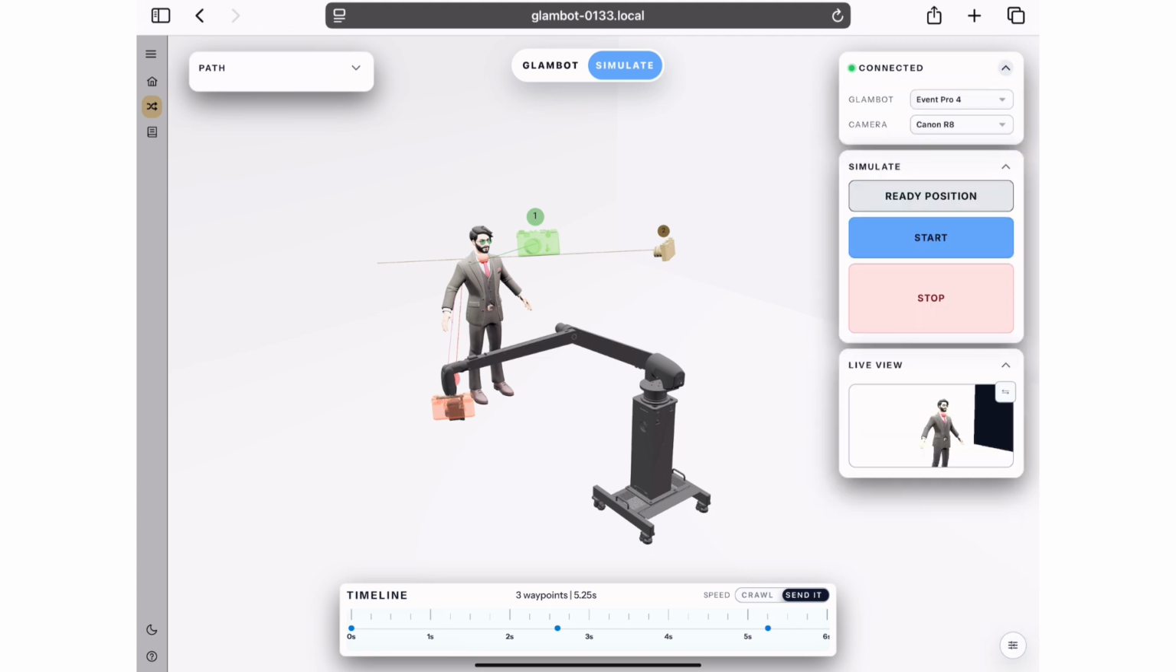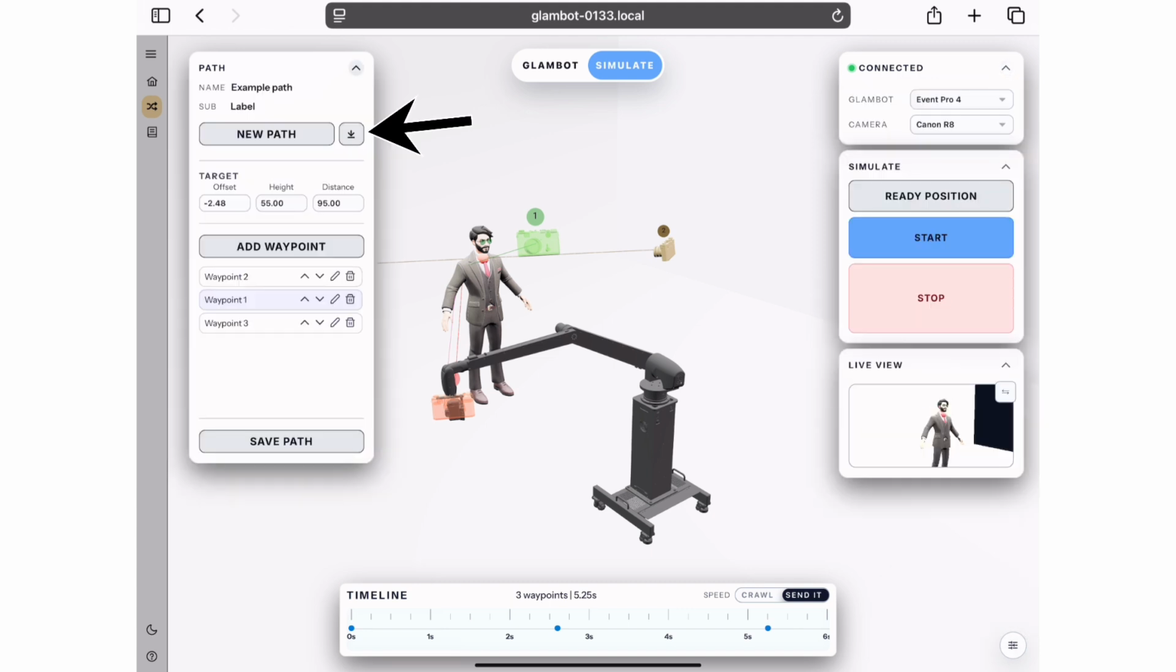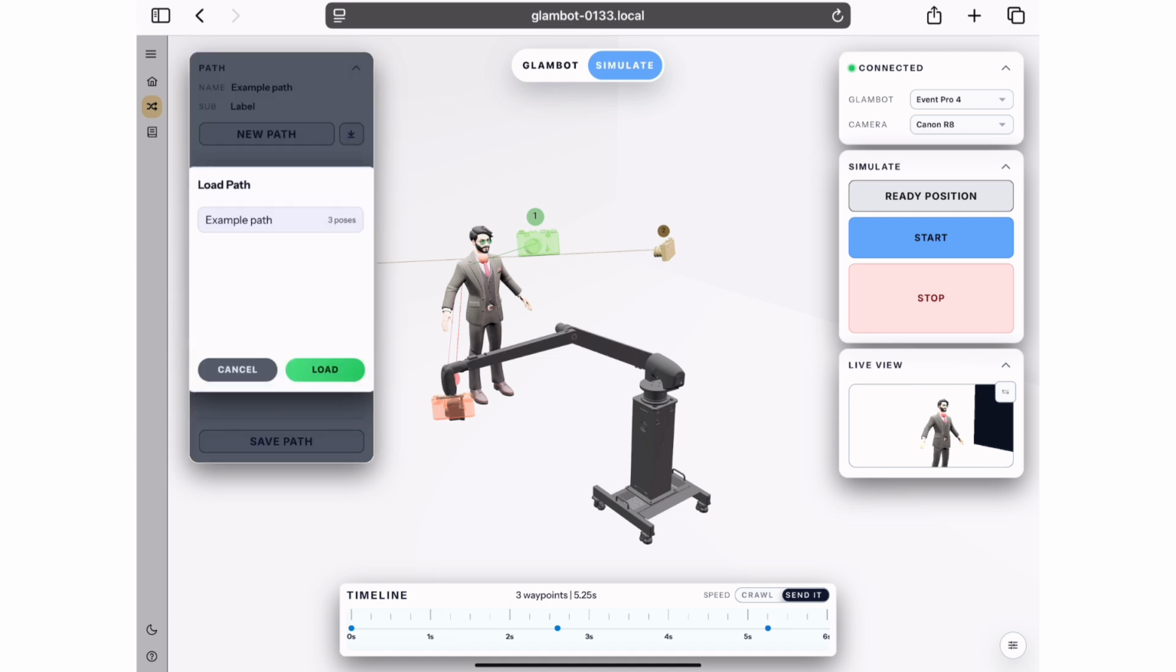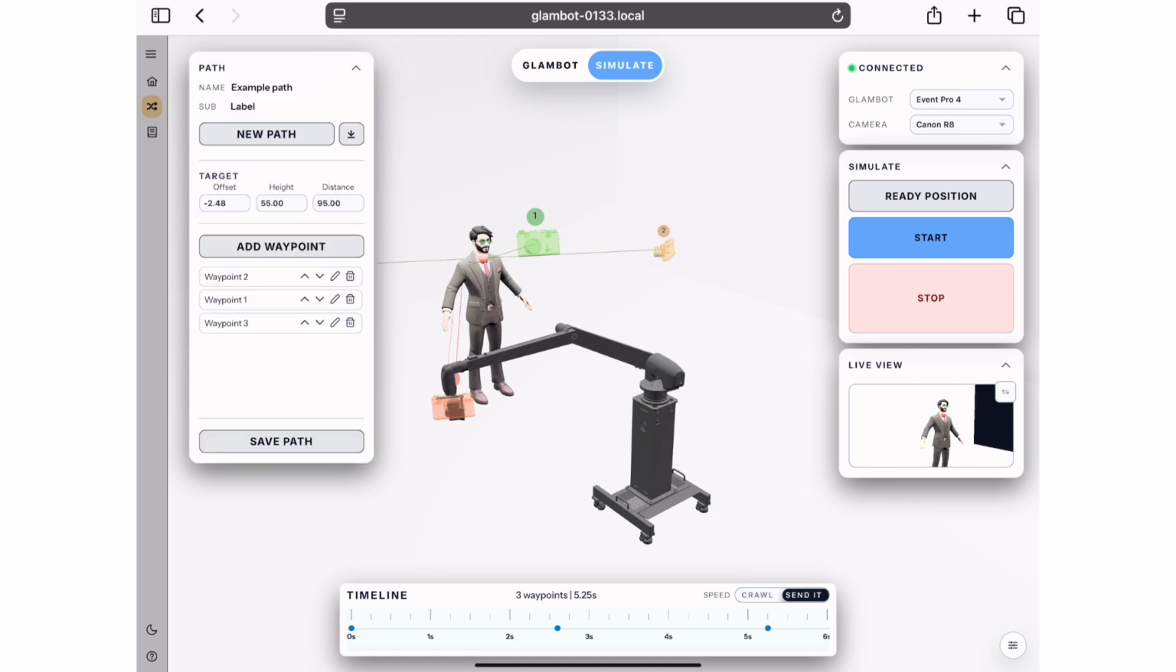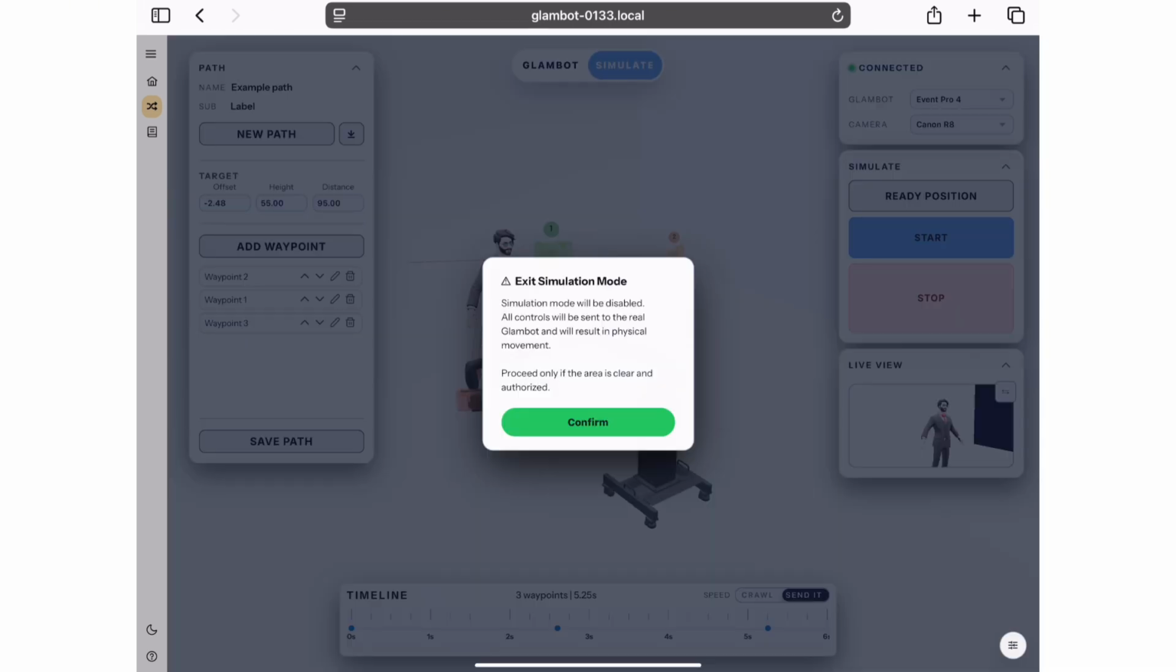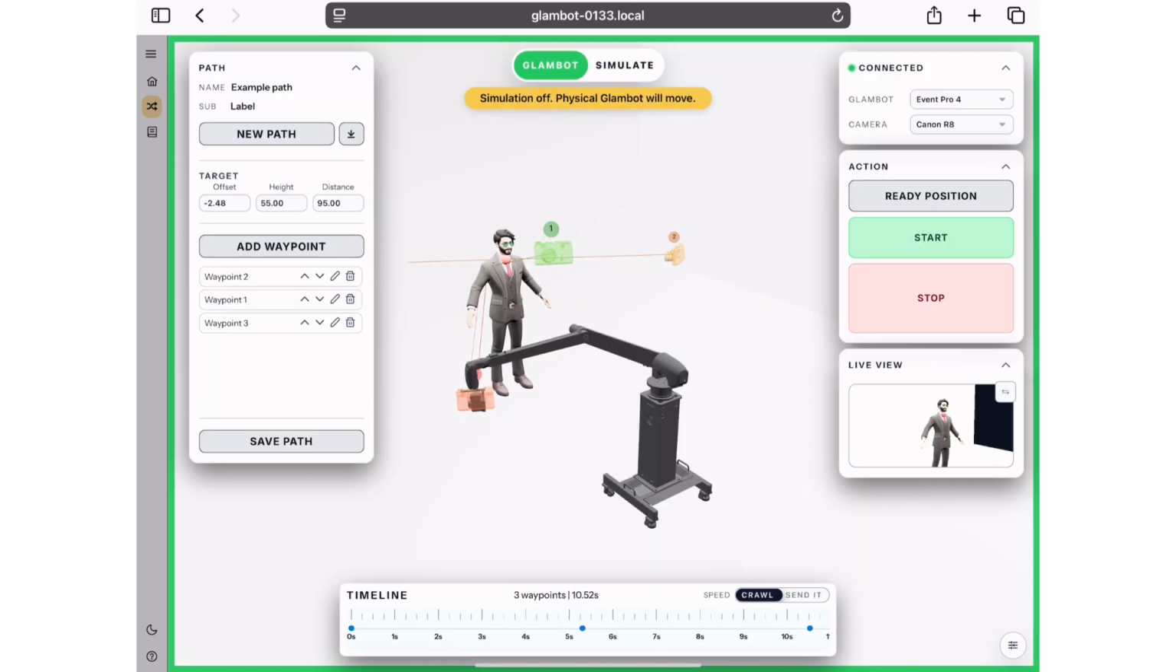To modify a previously created path, click on the down arrow next to the New Path button. Select the path you want to modify and click Load. Lastly, if you would like to move the physical robot itself instead of using simulation mode, tap on the Glambot button at the top of the screen. Note that by moving the robot in real time, you accept all risks associated.